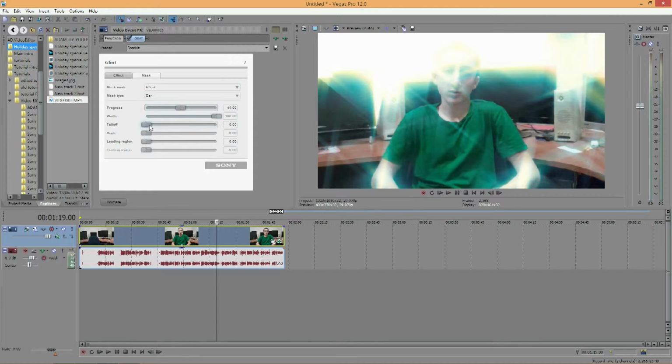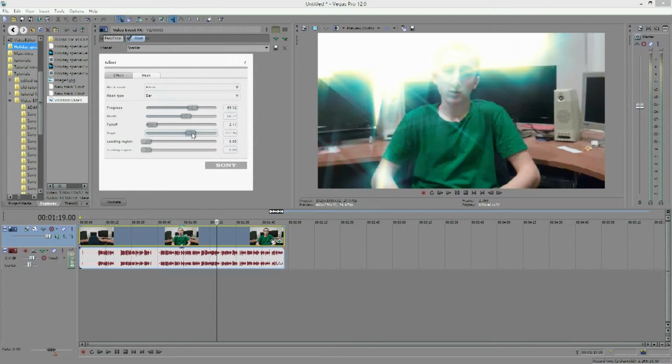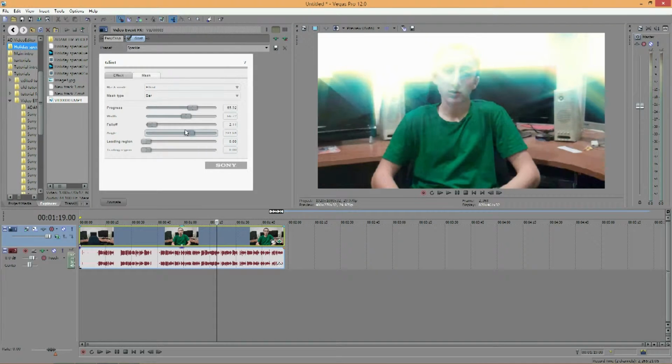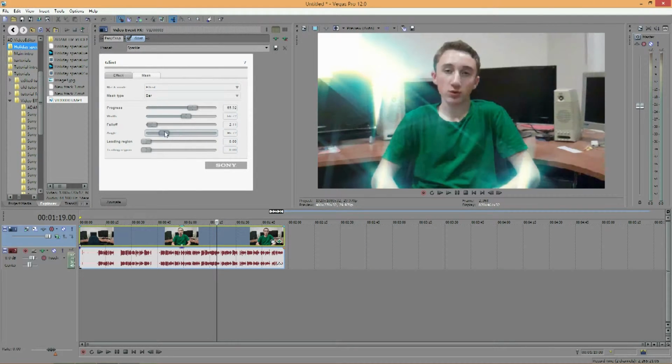And then the fall off. And the fall off is very similar to the softness. As I increase the fall off, the edges will soften. However, you don't see such a gradual change with the fall off as you did with the softness. And then the angle will adjust the angle that your mask is on. So if I change the angle right here, you can see how the mask rotates or changes the angle.